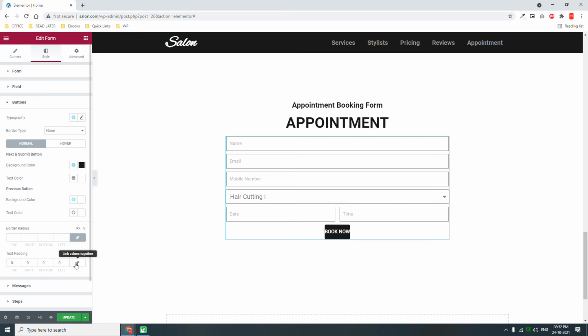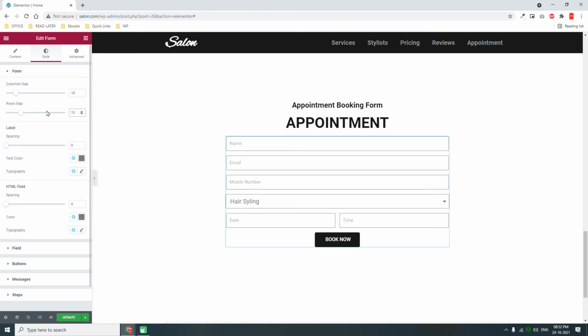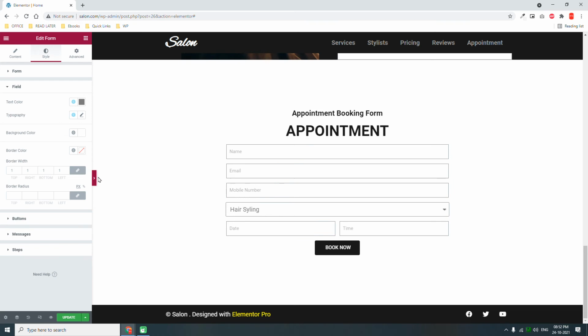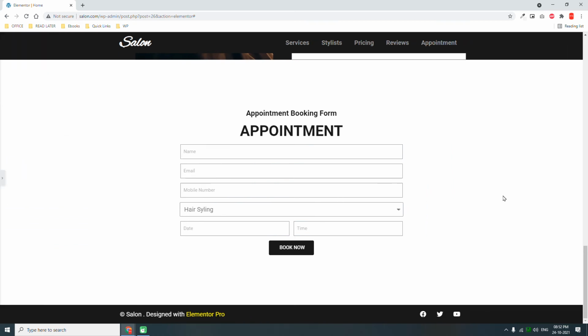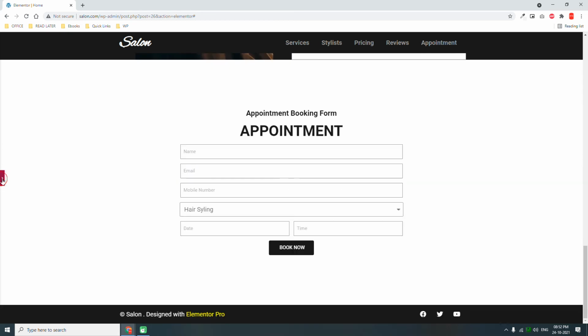padding, sorry. What I'm looking for here is the gap. Row gap, let's increase to about 15. Okay. Fields. Okay, I think that's enough.